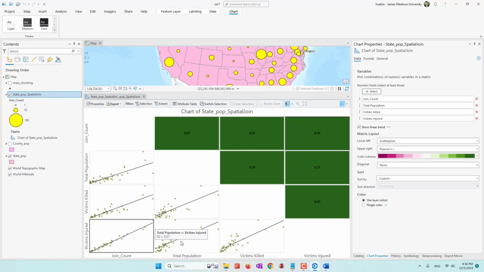If we look at the total population versus the number of people being injured, we can see R squared is 0.6, which actually is pretty high, considering that we're using population alone to explain the number of people being injured. And if you look at people being killed, the R squared is 0.62, so that is even higher. So this does show that if the state has a larger population, more people, it tends to have more mass shooting events, and also more people will be killed or injured.